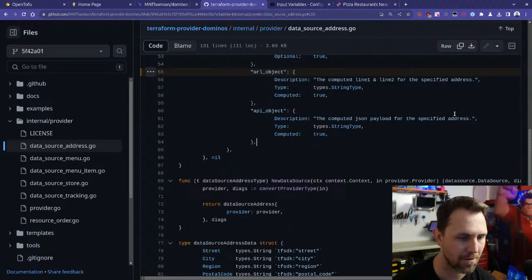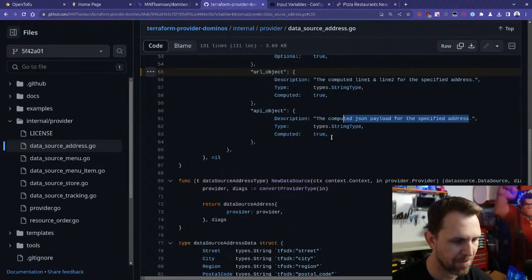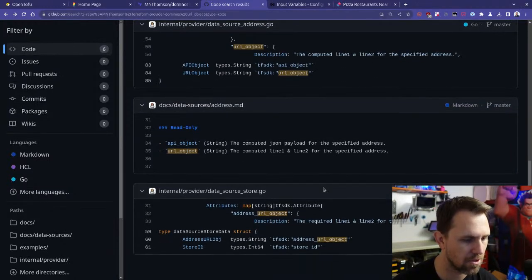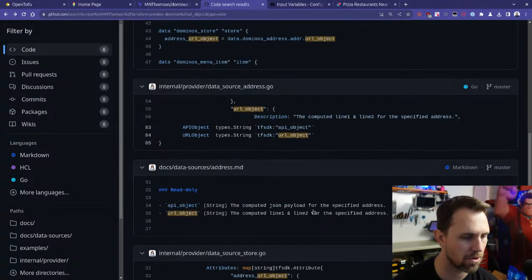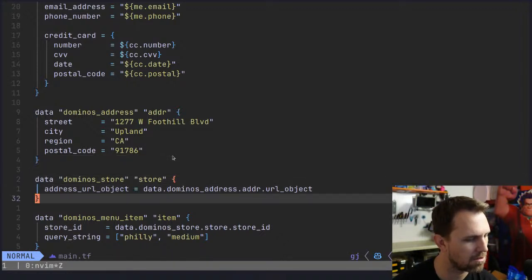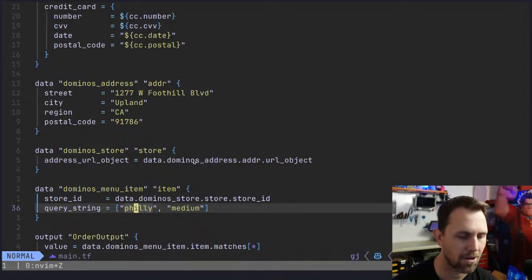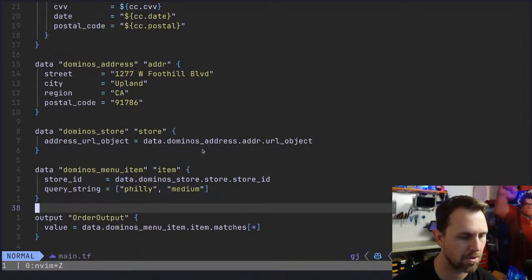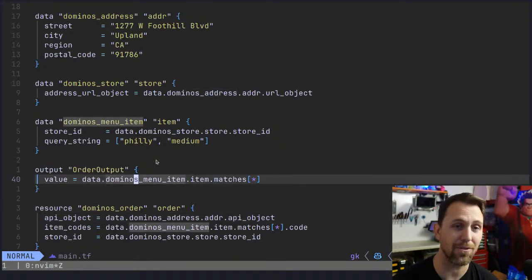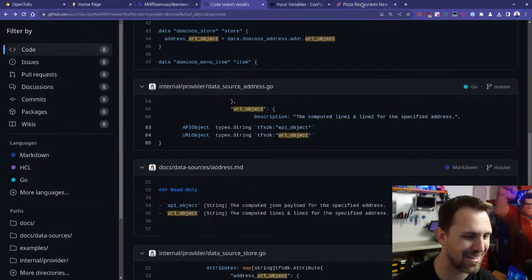The computer JSON payload for a specified address. I don't know. So I'm assuming this is just going to get the address or location closest to me. I don't actually know what that's doing, but it's getting something based on... wait, or was this? No, this is their address. Yeah. And again, I don't know how I get this object because that's computing their store address. So it's not going to deliver it to me. We're going to see. I have no idea.